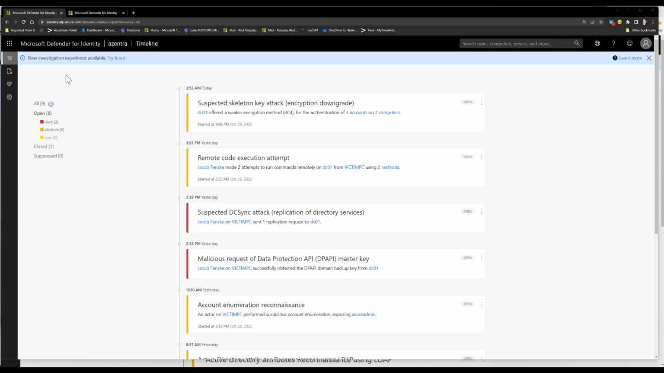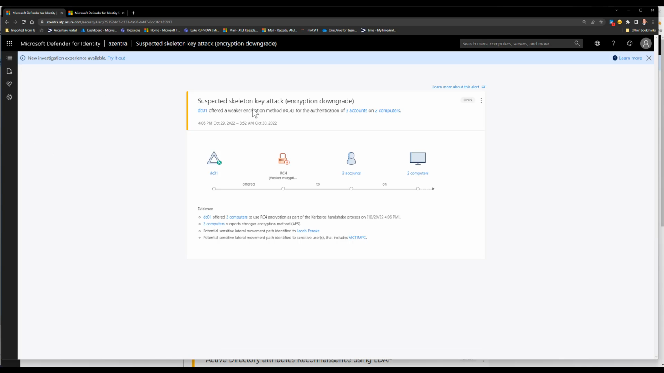So folks, we can see the suspected skeleton key attack right here, and you can see that we did the RC4 attack here, with 3 accounts compromised, and that's exactly what I was mentioning. Skeleton key, as you know, is pretty risky as far as I see it, but that's the level of attack a perpetrator can do to your organization.